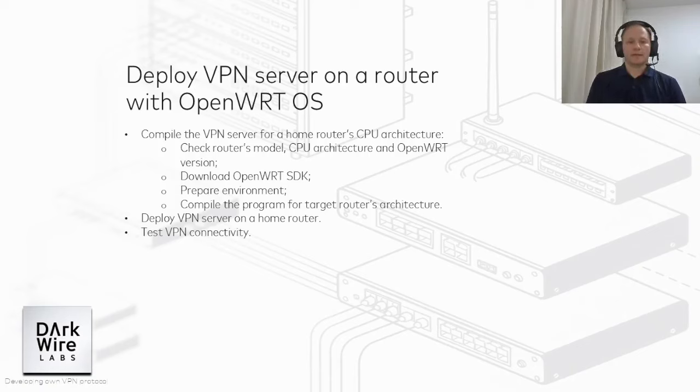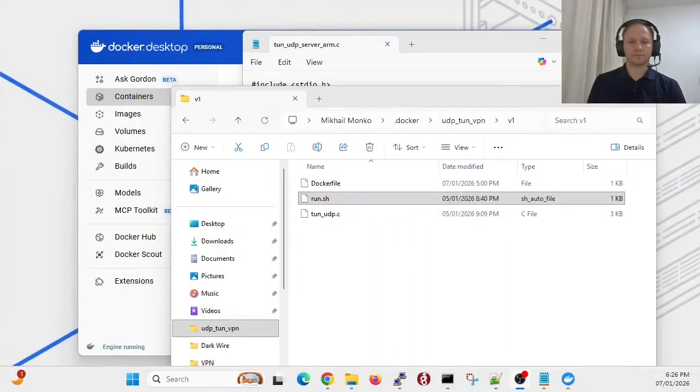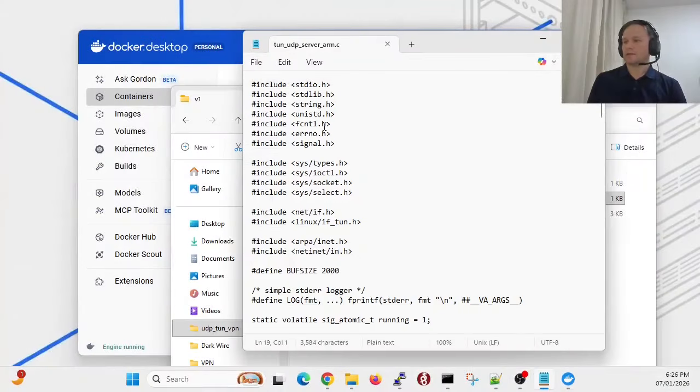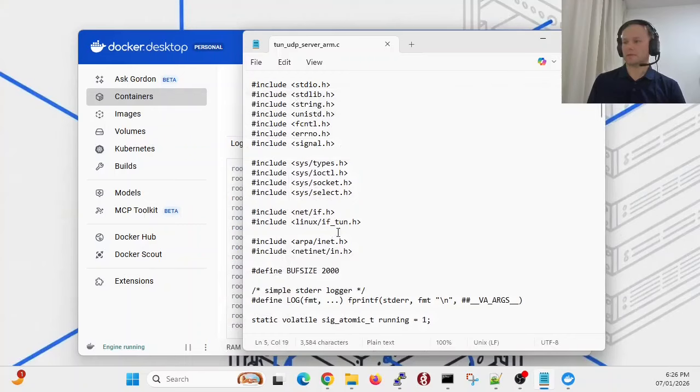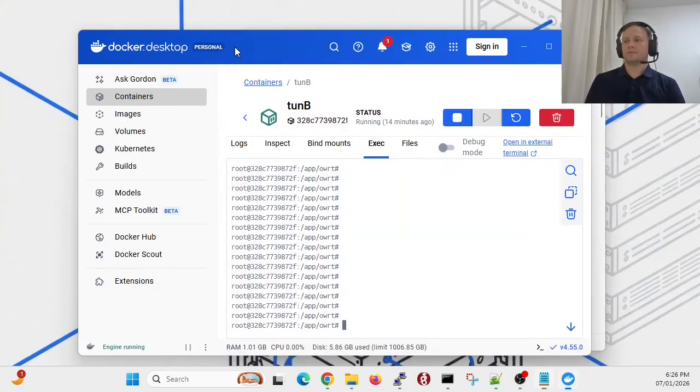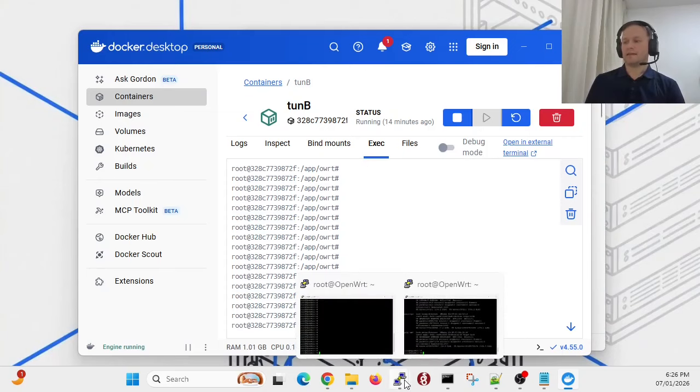So before doing that, I asked ChatGPT to review the code of the server and to adjust it for OpenWRT operating system and router architecture. So that's the new code. It was slightly updated. I'm going to use existing container to actually cross-compile. I need OpenWRT SDK for that. And before that, I need to check what OpenWRT version my router is running and what's the CPU architecture of the router.